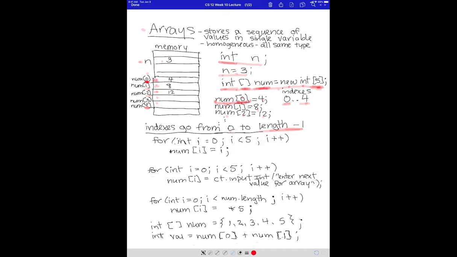So here's an example. We have for int i equals 0, i less than 5, i plus plus. So this is going to make this i go from 0 to 4, right? Then I can use that value of i as the index for the array, and I can assign it any value. So what I'm going to do here is num of 0 is going to get the value 0. Num of 1 will get the value 1. Num of 2 will get the value 2, and onward until we get to 4. And then once i is 5, we jump out.